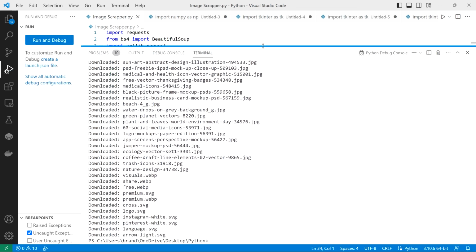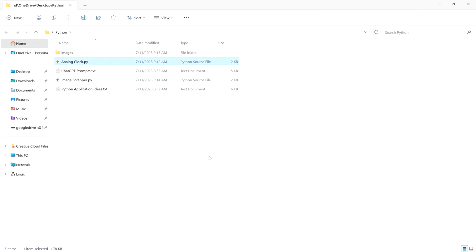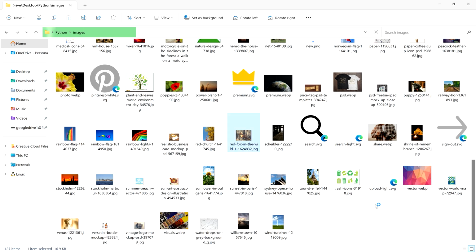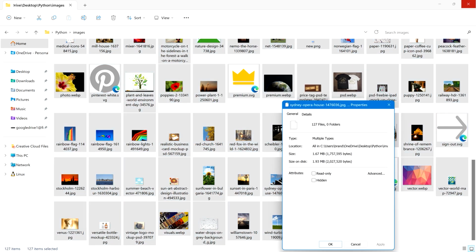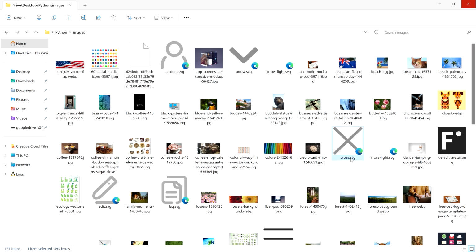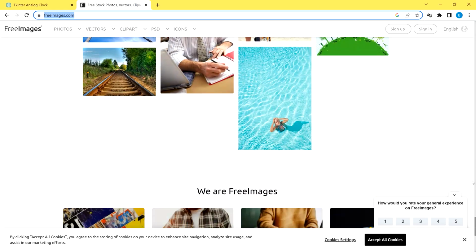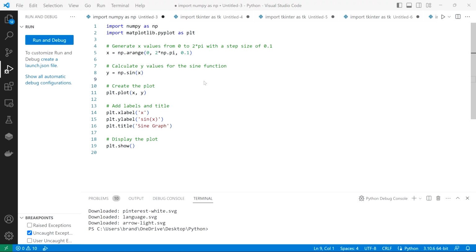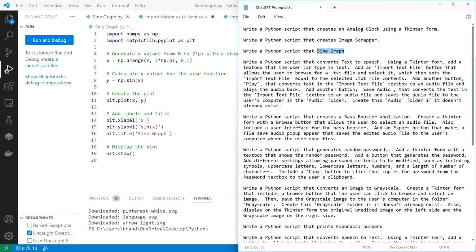So that downloaded a lot of images. Now I just refresh this. Wow, I just downloaded all of these images. How cool is that? And let's open up one. Wow, that's tiny. So in total, we have a little less than 2 megabytes. So it's all little thumbnails, different formats, SVG, JPEG, WebP, and it looks like it downloaded all of these images. Perfect. Good job, ChatGPT.